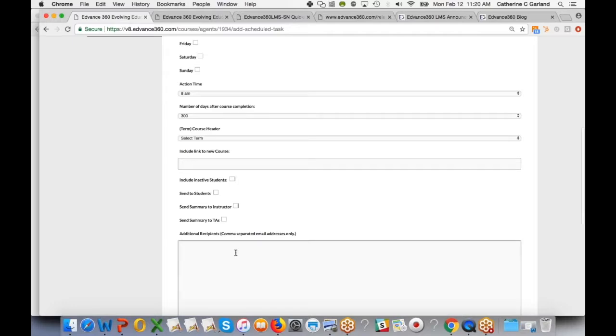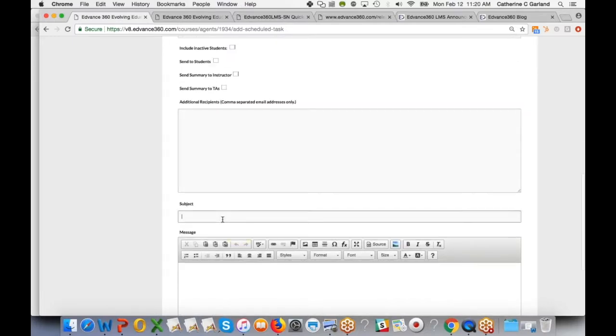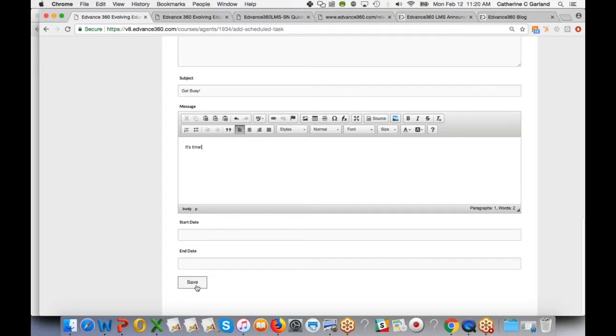And if you need to send it to a particular instructor or particular supervisor, particular person, you can put their email there. Subject: get busy, it's time, it's due, don't wait. Oops, there we go. And click Save. And then that will run, reminding them to go in and take the recertification that's necessary.